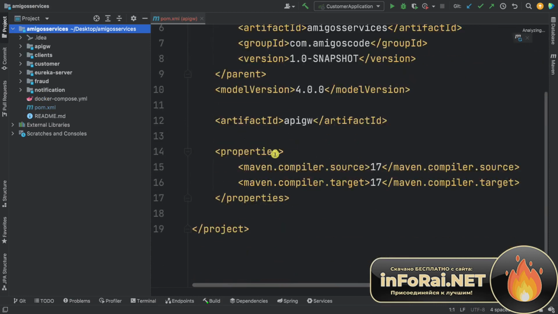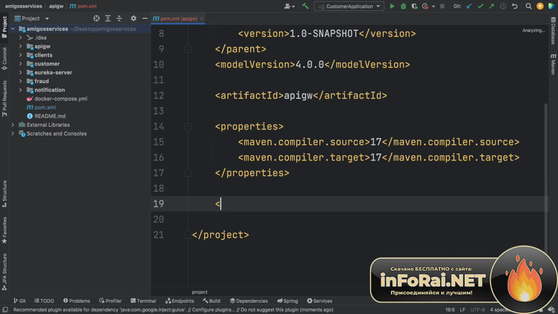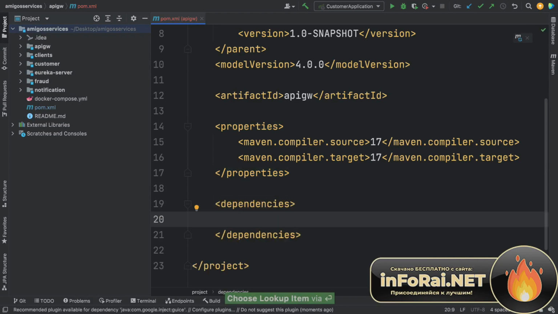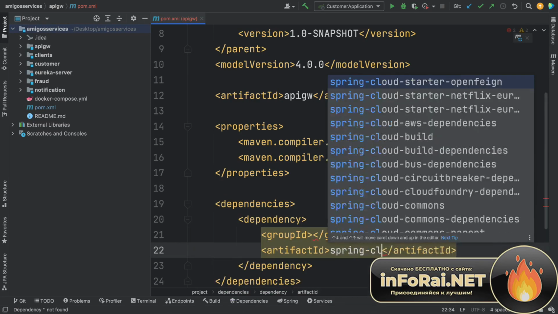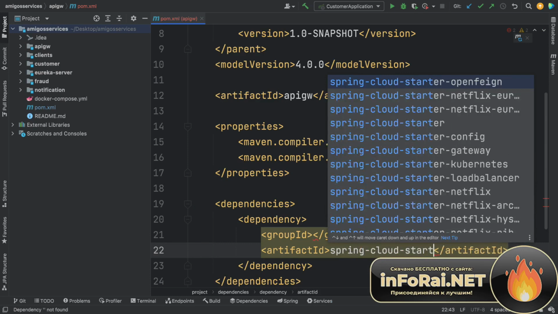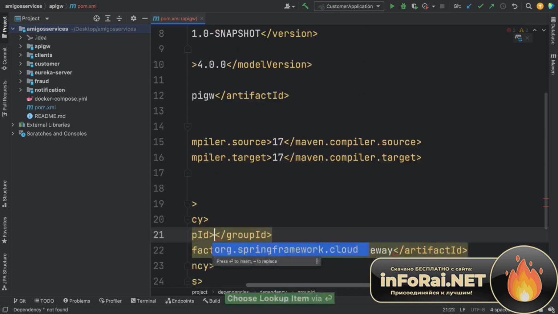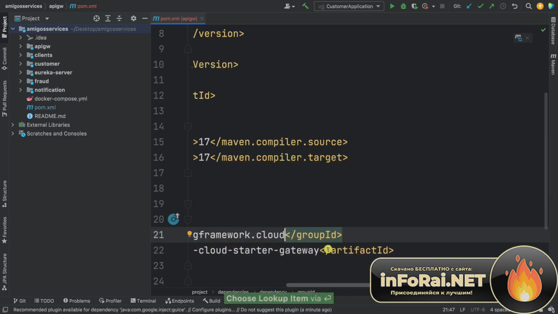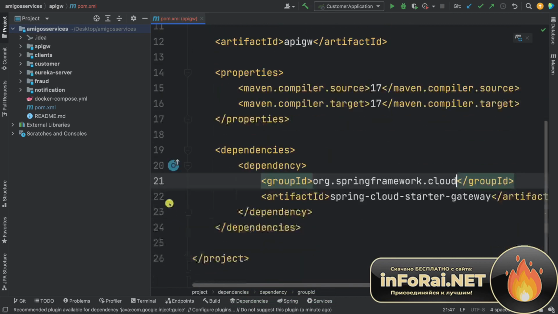Now within this pom.xml, we're going to have a couple of dependencies. So let's just say dependencies, and the one which is really important is the Spring cloud starter gateway. So this will give us the API gateway, and you can see that it comes from the parent POM.